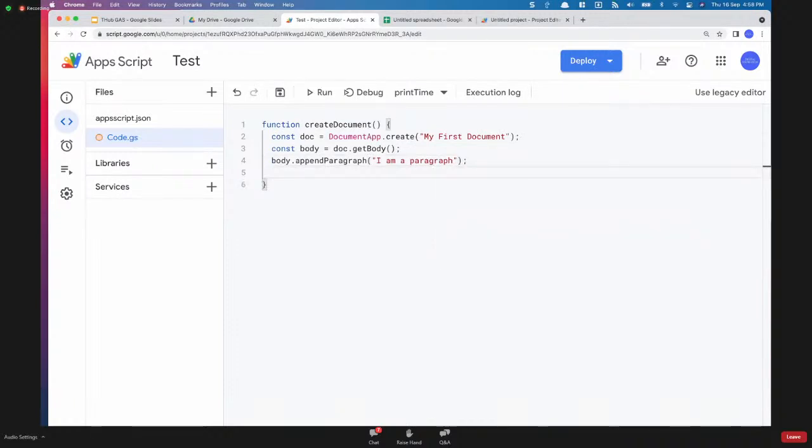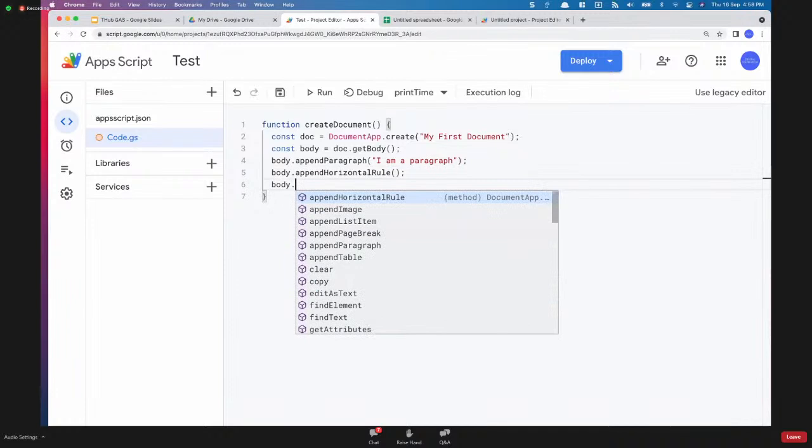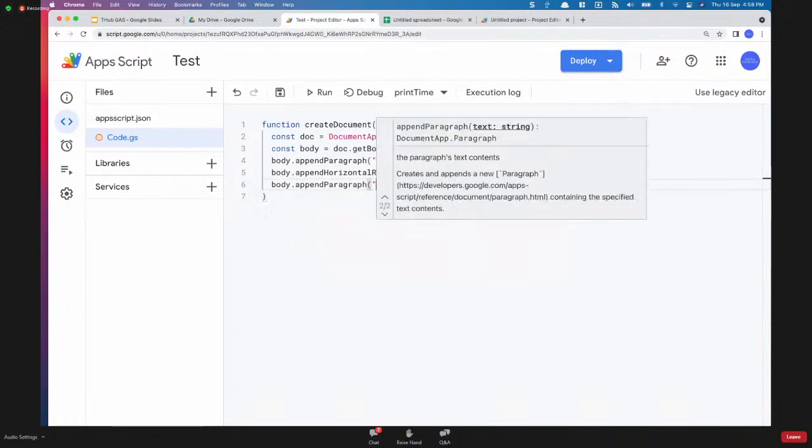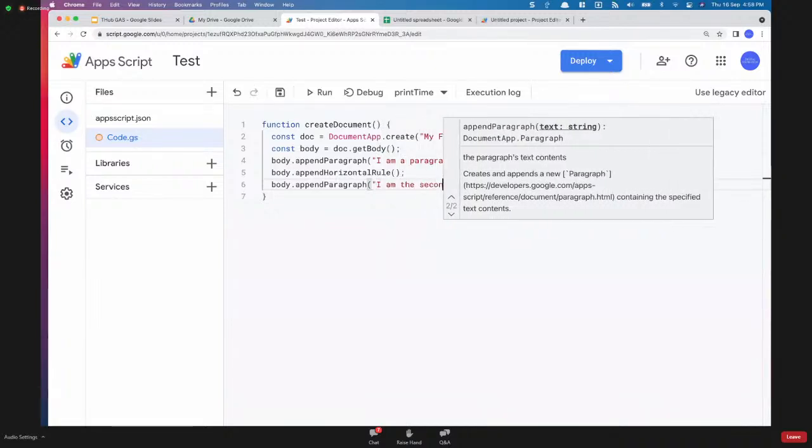Maybe we can add a horizontal rule to that. So we'll say body.append. Yeah, the function is called appendHorizontalRule. Let me add another paragraph here. So body.appendParagraph, and I'll call it "the second paragraph".